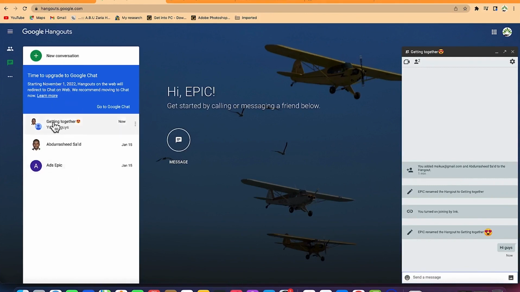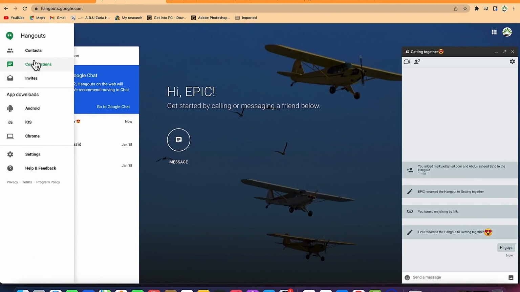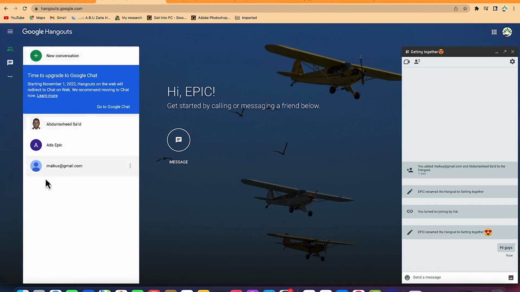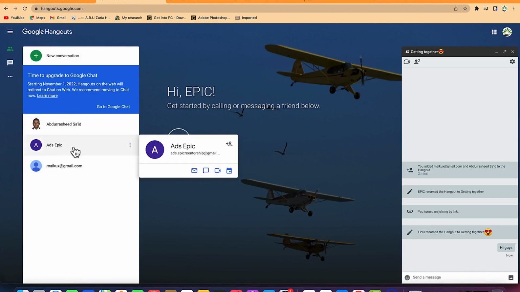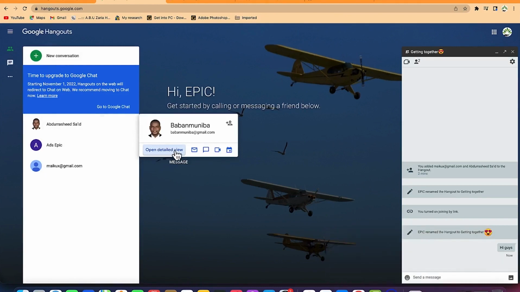You can see all your conversation, getting together, and the other people you are conversing with, you can see them directly. So you can check out conversations from here, and you can check out these 3 dots to see the same information that we've seen, your contacts and all that. You'll be able to see everything. So this is the most basic of what you can do with Google Hangout. When you come over to any name or contact that you've added, you have the option to open the detailed view of that particular contact so you can see it clearly, or you can send an email directly, or you can message directly, or you can do a video call, or you can schedule an event with this very person directly.